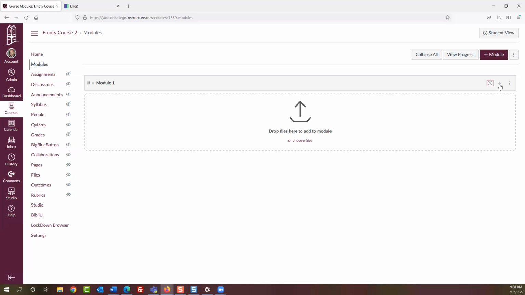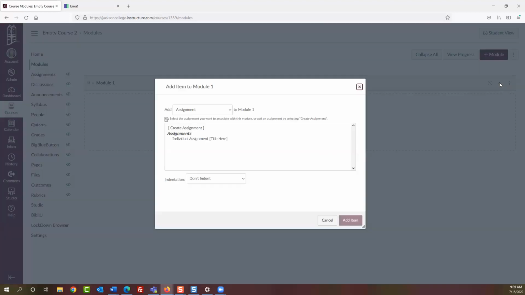Right next to the publish button is this plus button. You click on that, and that brings up this interface, which allows you to add an item to module 1.